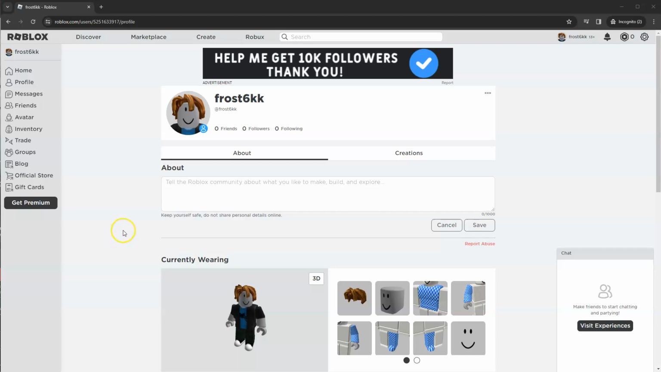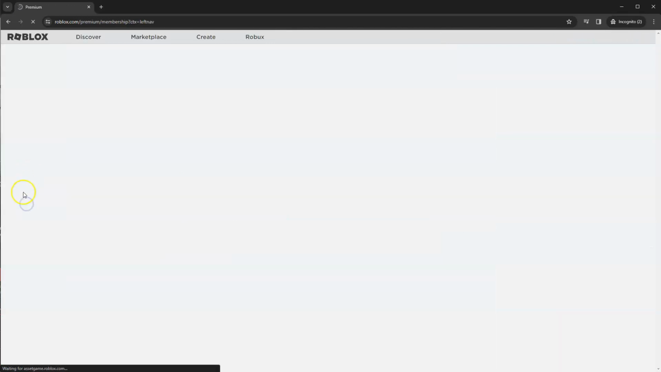In this video, I'm going to show you how you can get your Roblox Premium. Really simple. So once you've logged into your account, this is my profile here. We're going to go to Premium, which is on the left-hand side on this bar icon.